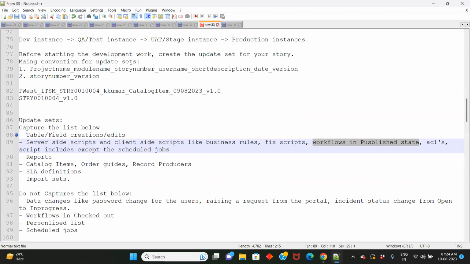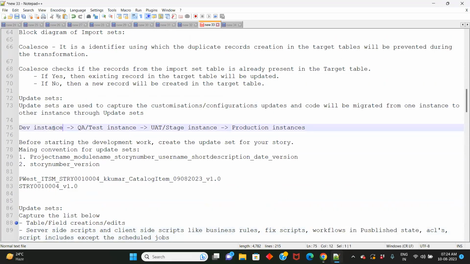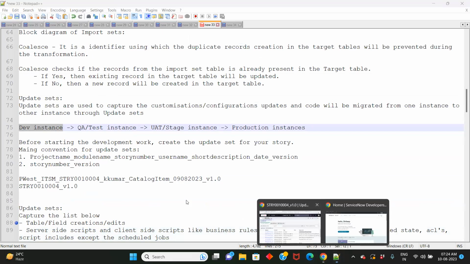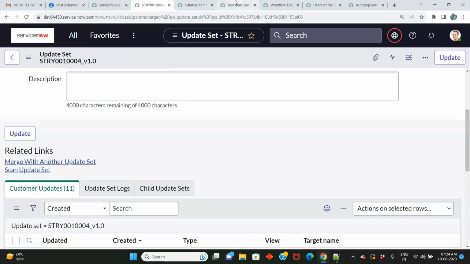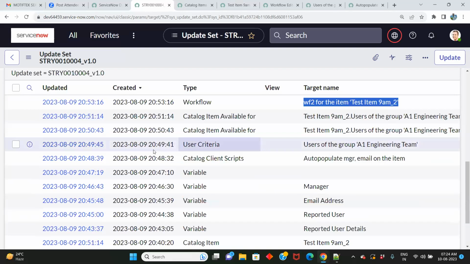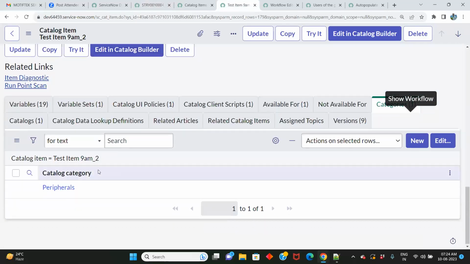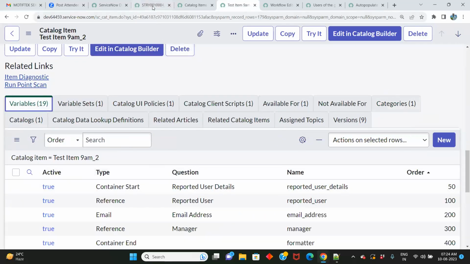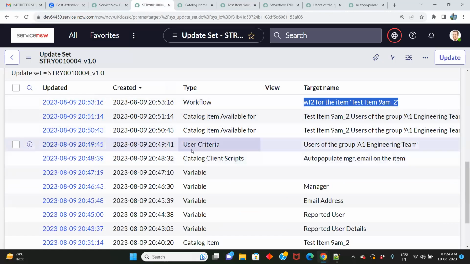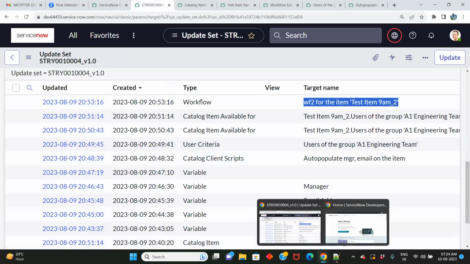So consider, we developed in the dev instance. We created the update set and we captured all the updates into the update set. I captured the existing objects here, right? But when you create new objects, they also will be captured in the update set. When you create a new variable, for example, if you create a new variable here, that will be automatically captured in the current update set. Getting it?